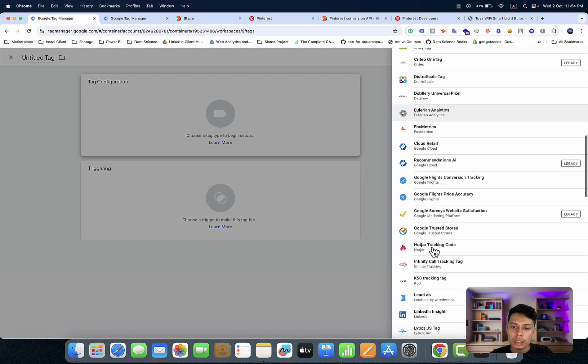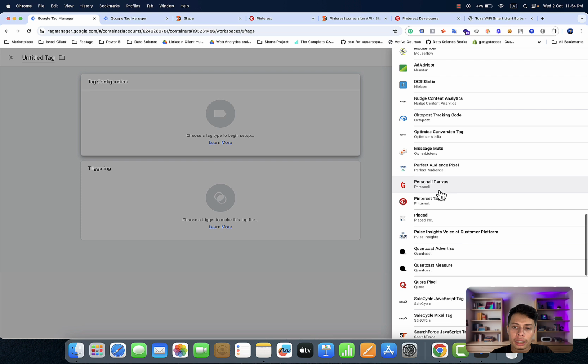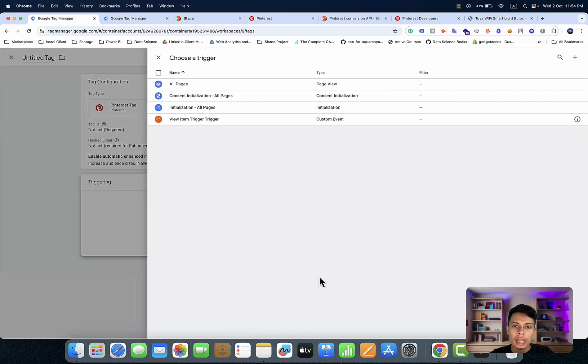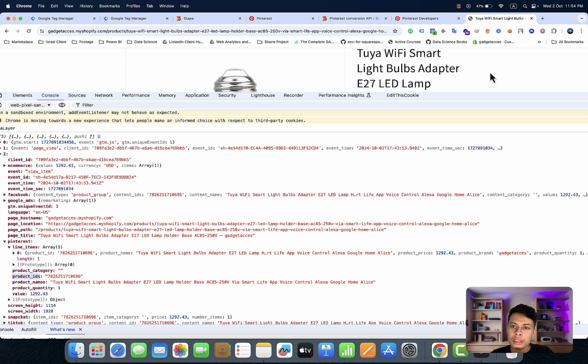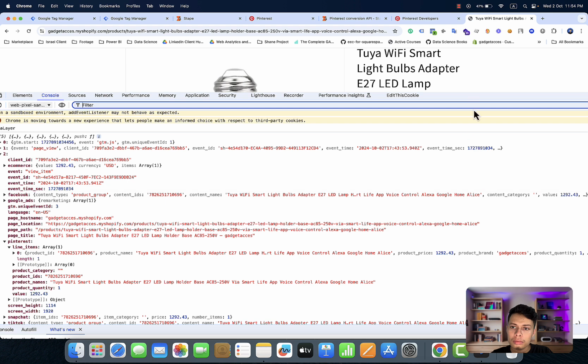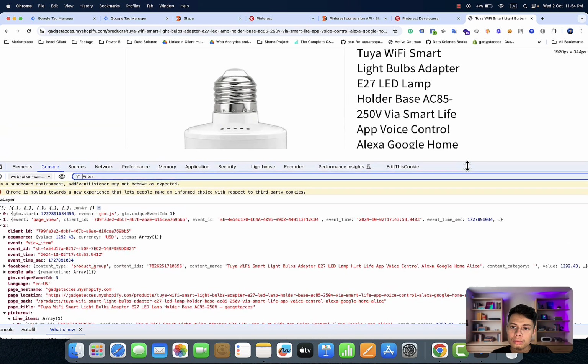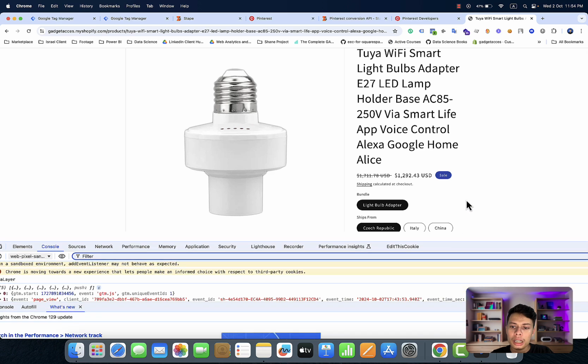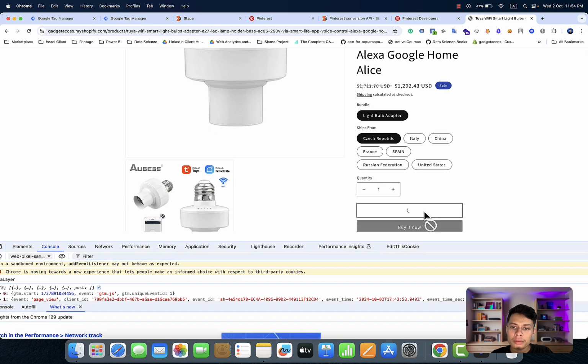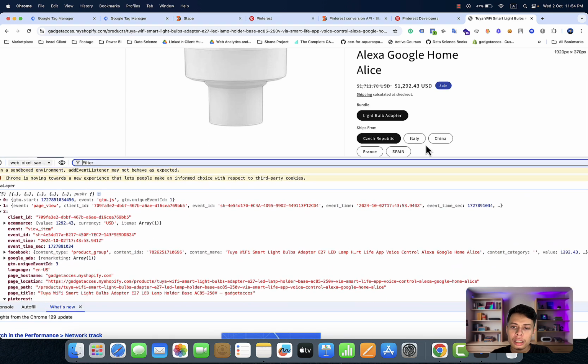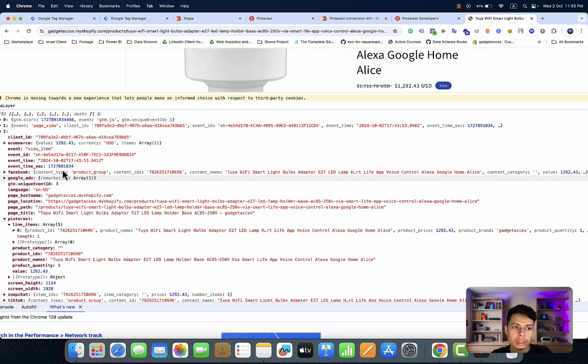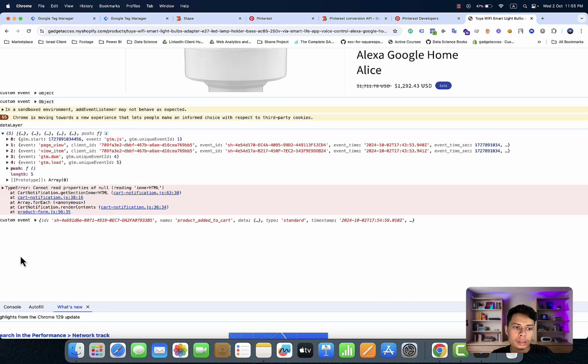And that's why I have to scroll down again, choose the Pinterest tag, and we have to create a new trigger for it. If I go to my website again, and after visiting my website, if I click over the add to cart, then I will see there is an event that is called add to cart.